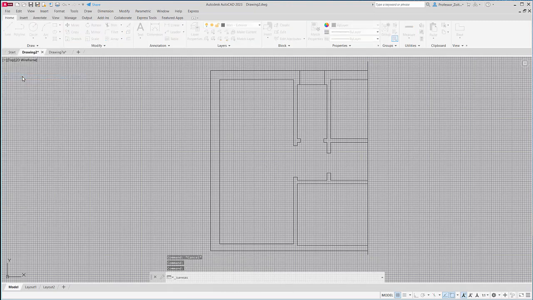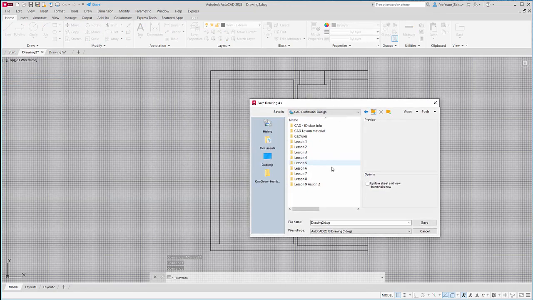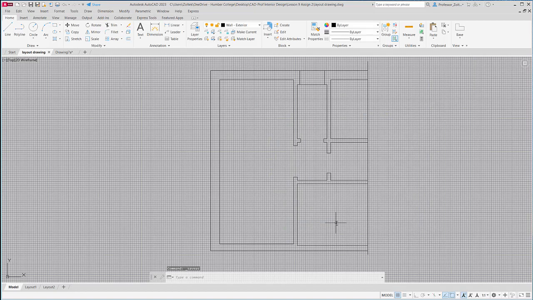File, save as. And in my particular case, I have separate folders for everything. So let's go into assignment number 9 in here, and this will be basically the layout drawing. And now we're ready for the next steps, which will be dimensioning this particular project.